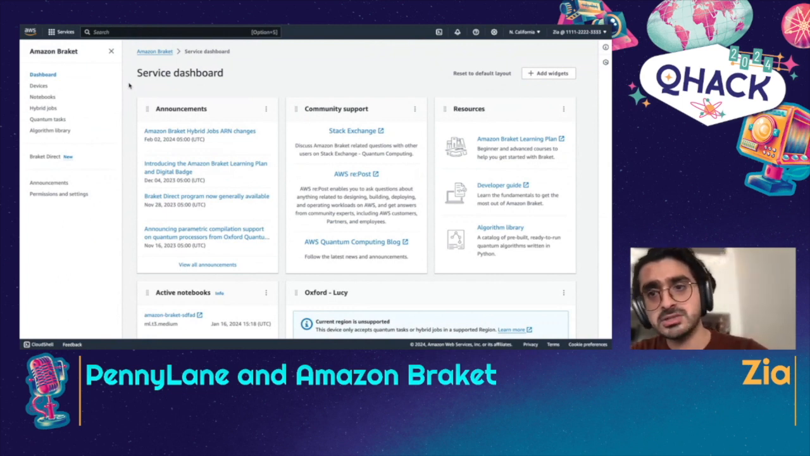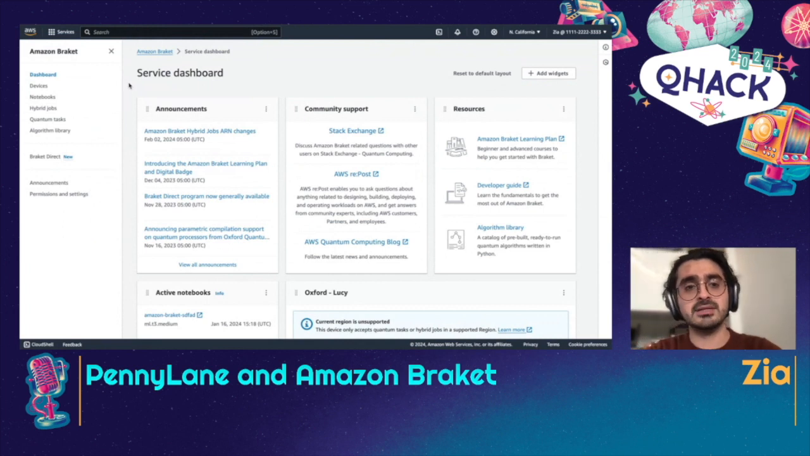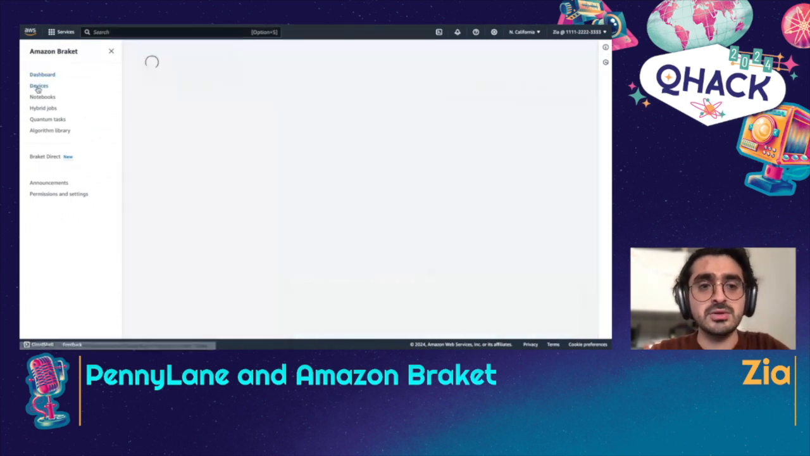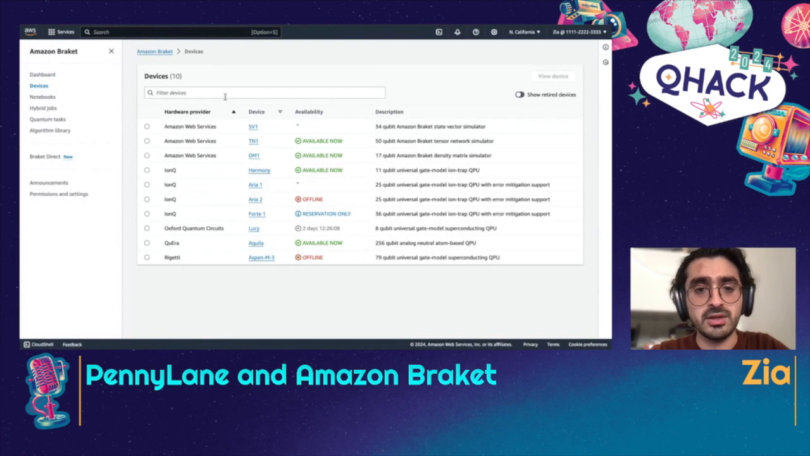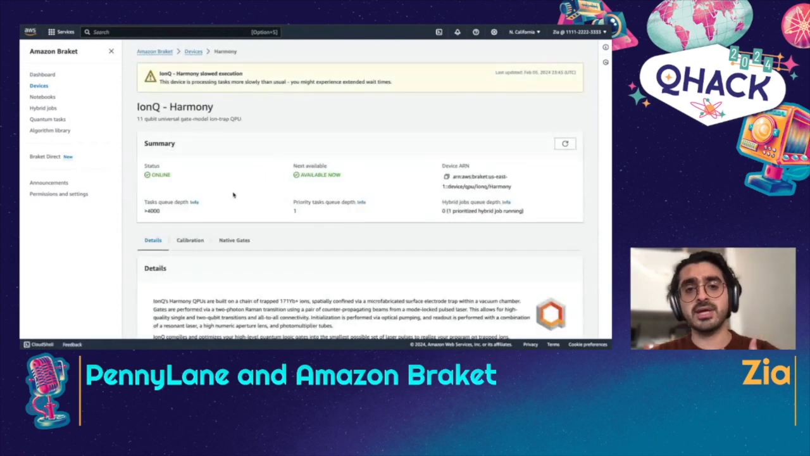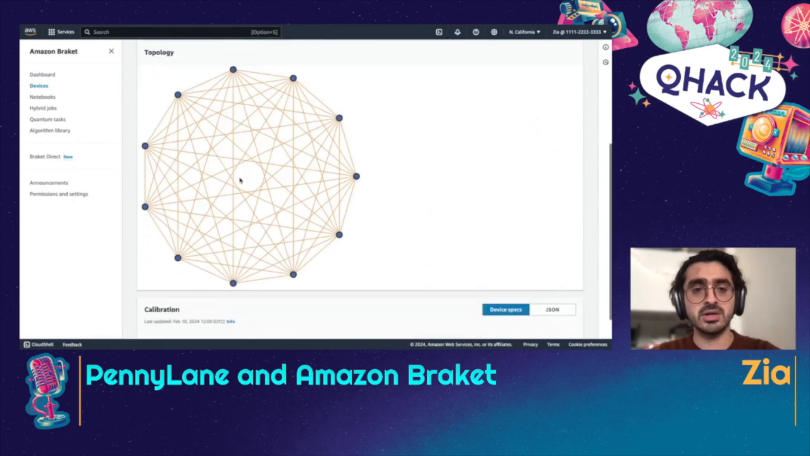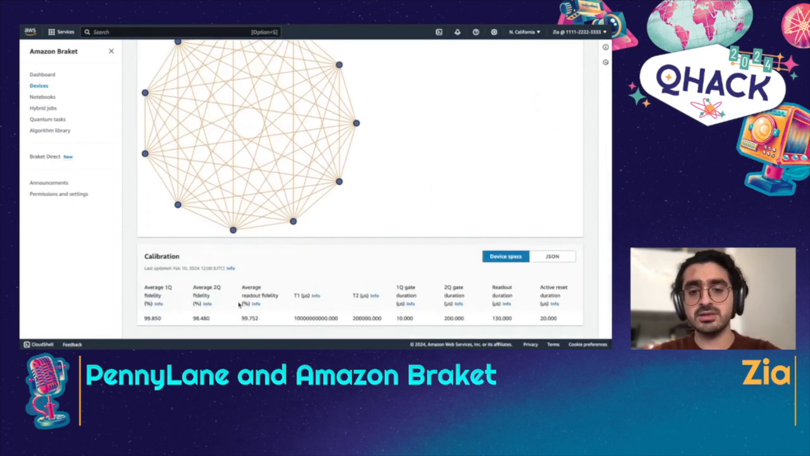So what I'm sharing right now on my screen is the Amazon Braket dashboard. If you have an AWS account, or if you are in the process of creating an AWS account, when you go to the Braket homepage, you'll see a dashboard, has a bunch of announcements. You can see the devices that we offer, when they're available, and then you can also get specific information about them. So this is an IonQ device. You're able to see the topology as well as specific calibration information.